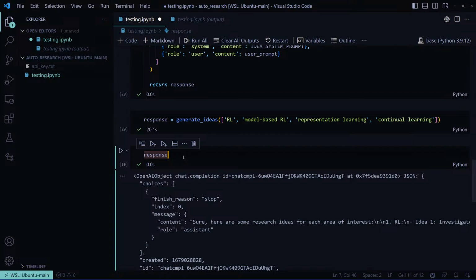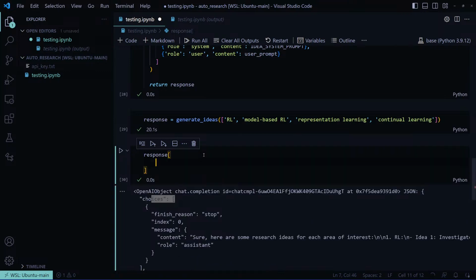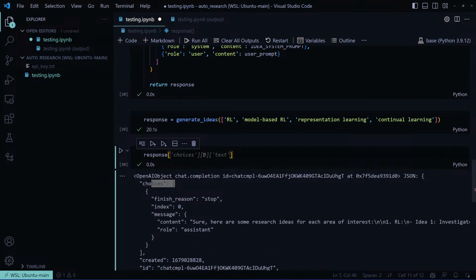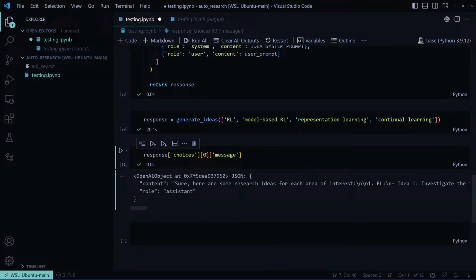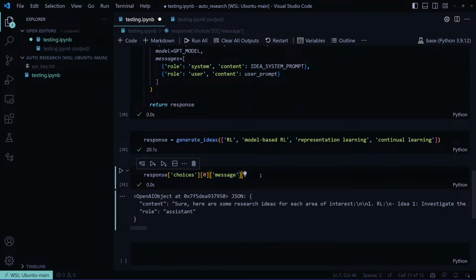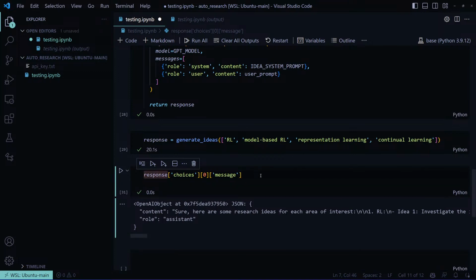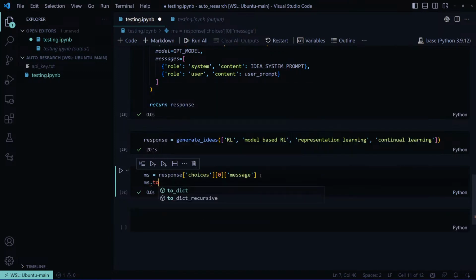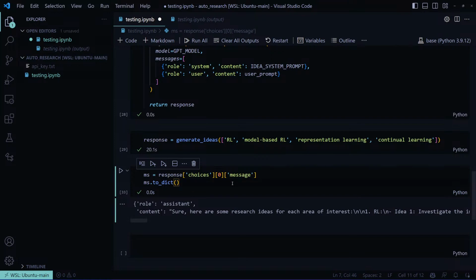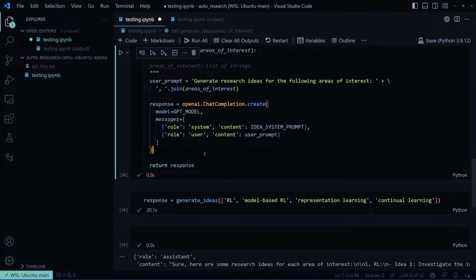So how do we want to do this? I guess choices. There's multiple choices. Choices 0 message. Is this what we want? I think it is. Except we want... How do we turn this into a dictionary? Does it work? It does. Incredible. Okay.